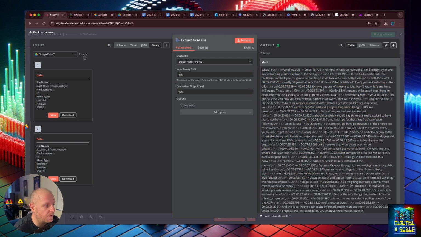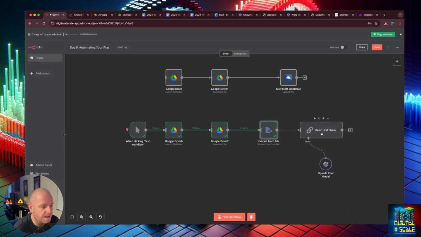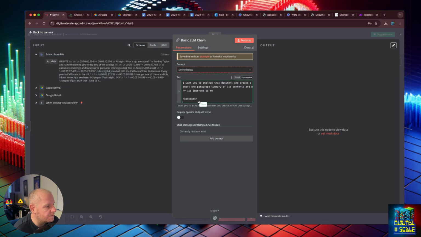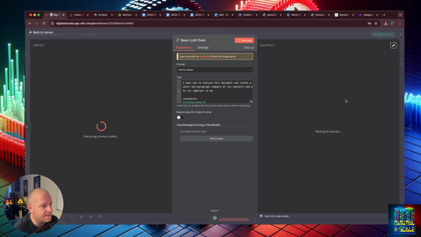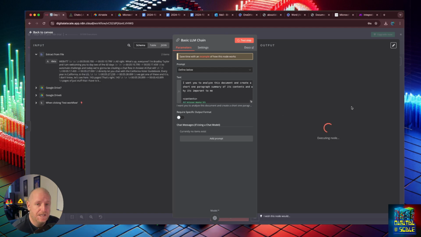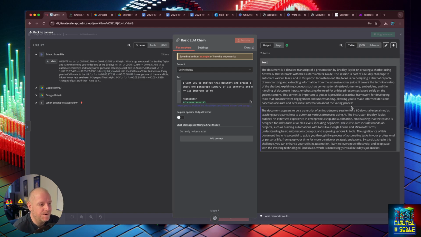So now this is what we can send into our LLM chain, which will just be added right there. So now it looks like I want to analyze this document. We can see that it's going to put the text of the document in there and say why it's important to me. And we're going to test this step to see what it comes back with. Give it a minute. All right. So we have this one. The document appears to be a transcript of an introductory session for a 60-day challenge aimed at teaching participants how to automate various processes using AI.